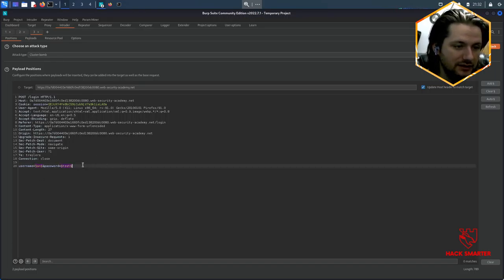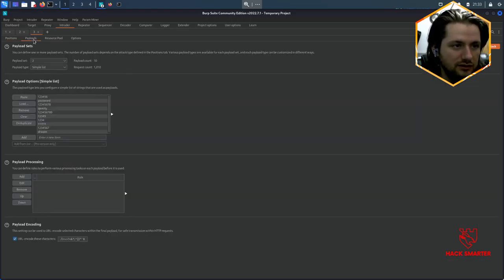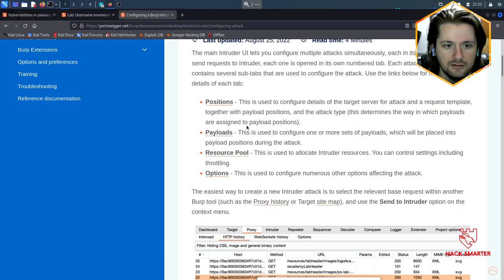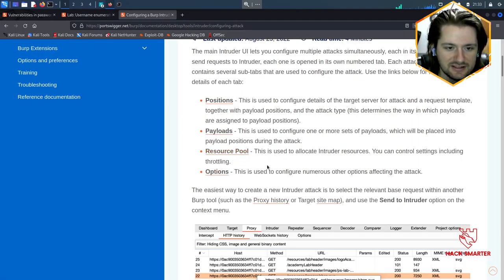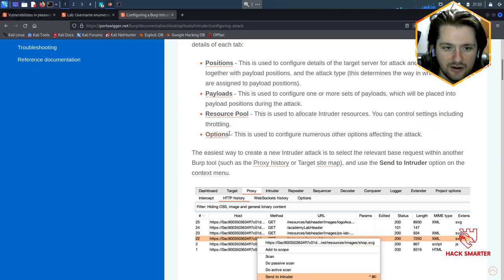So we capture that request with Burp, and then we set positions. We're saying, hey, Burp, I want to use this space to cycle through a word list, for example. There are some other cool payloads you can use as well, but typically we end up using a word list, at least that's how I've been using it. So that covers positions, that covers payloads. We're inserting payloads into positions. Resource pool is the different resources that you're assigning to the Intruder. And then there are some other options you can configure.